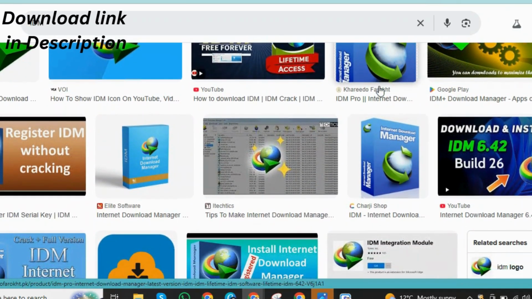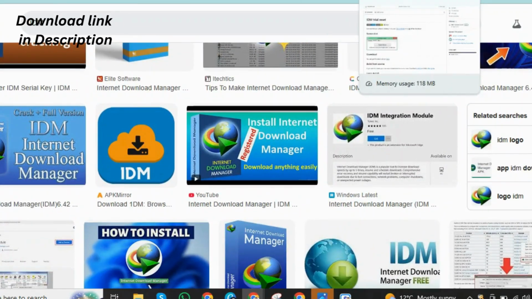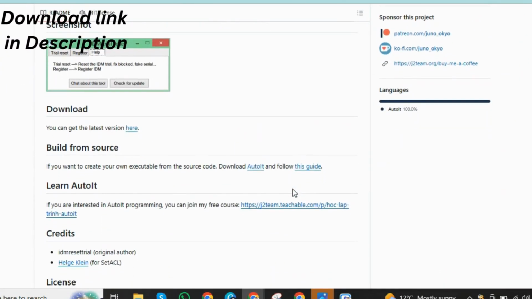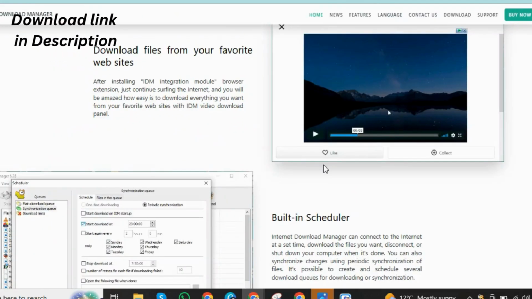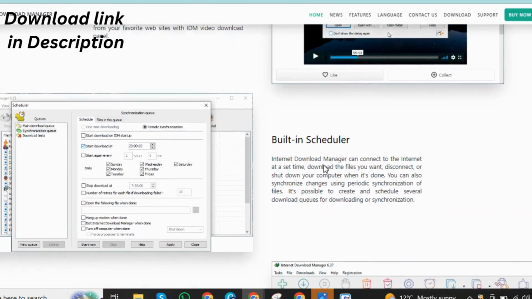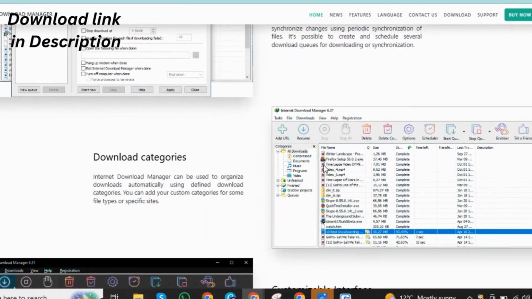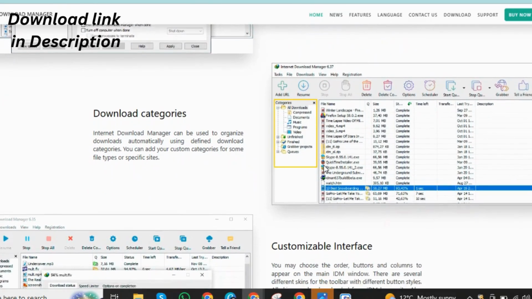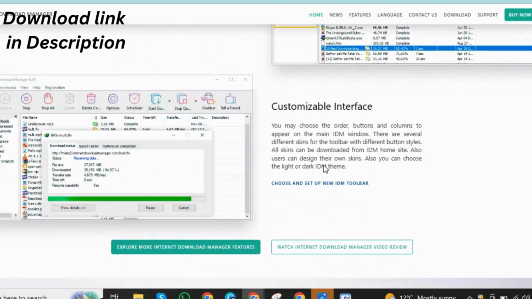IDM also includes a customizable interface, multilingual support, and the ability to categorize files for better organization, enhancing the overall user experience. In summary, Internet Download Manager is an indispensable tool for anyone who frequently downloads files from the internet. Its speed, reliability, and range of features make it an essential utility for both casual users and professionals.